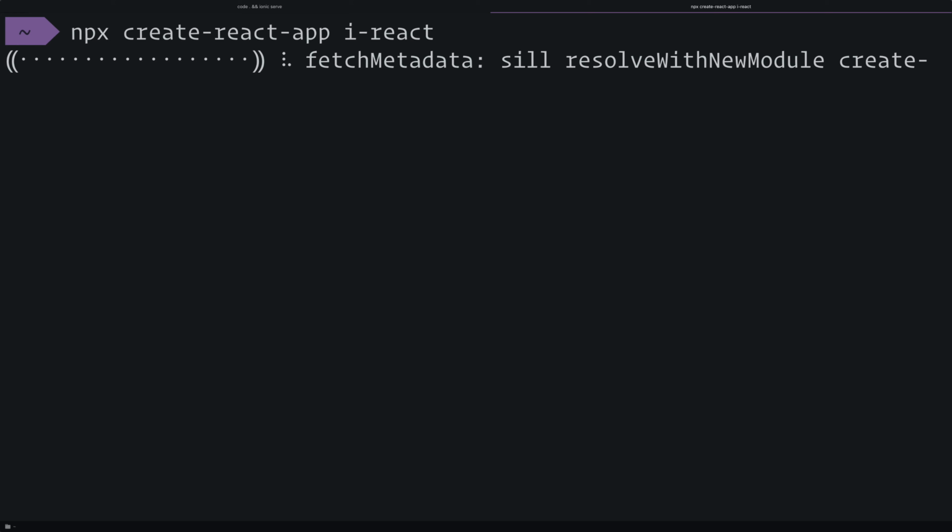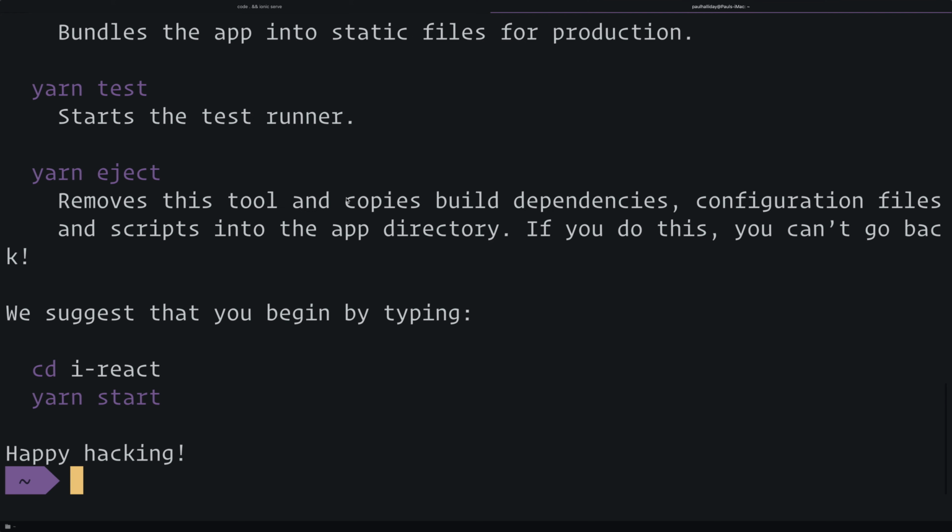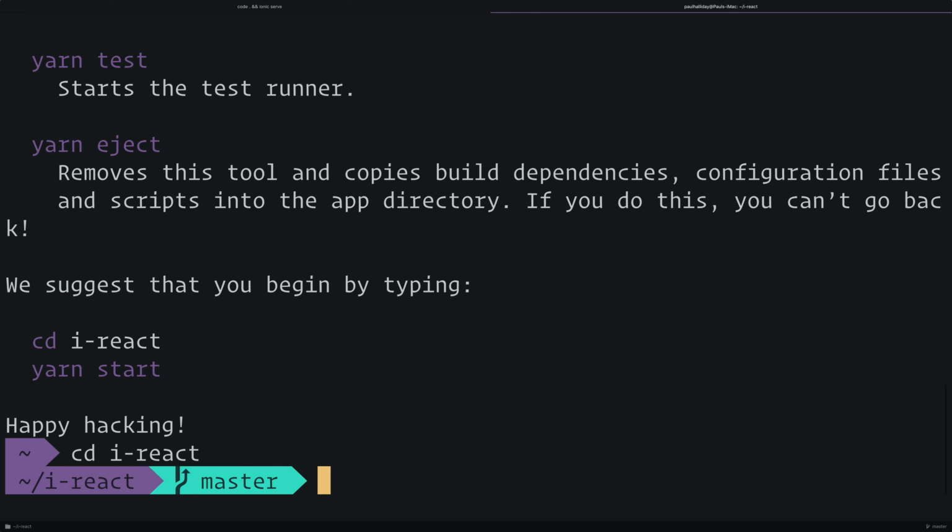So we can say npm install create-react-app -g, or alternatively we can just run this with npx. So we can say npx create-react-app, we'll call this i-react, and then we'll hit enter. This will go ahead and create a brand new React application with create-react-app called i-react. Once again, you may have to wait for this to install the dependencies, but after this is finished, we'll install Ionic and React Router.